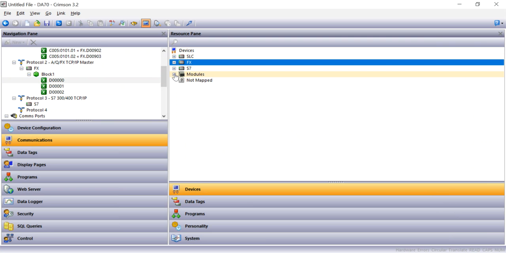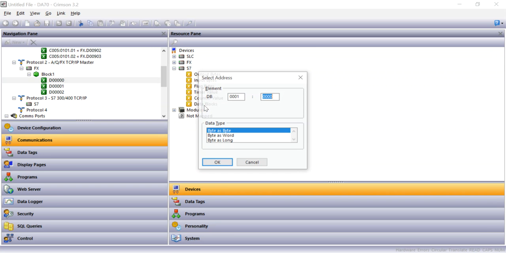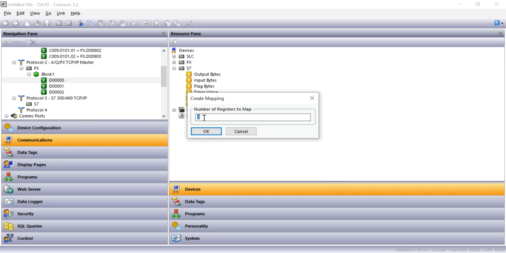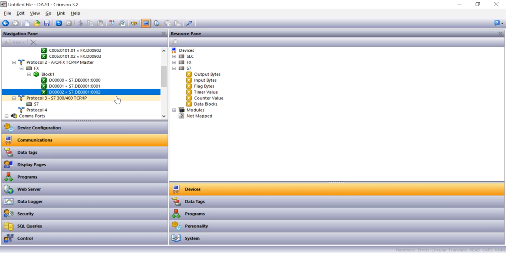Let's go to the Siemens now, just to make it a bit different. And let's go to a data block on the Siemens. And there, as you can see, we can choose our data block and the addresses within it. We'll do byte as byte. We'll OK that. Number of registers, let's do all 3 of them. So it's as easy as that to basically do any kind of protocol conversion.